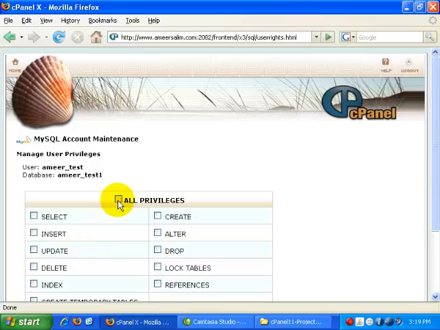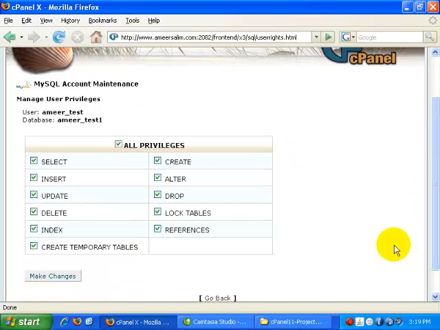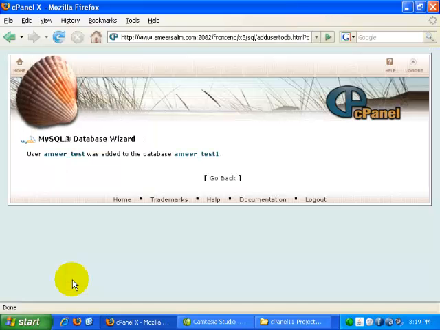Then over here, check on this box, all privileges, and click on this button, make changes. And there you go. Now it has been added. So now the database username is called Amir_test. The database name is called Amir_test1, and the password is the password which you created just now.